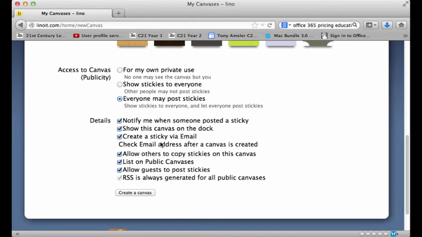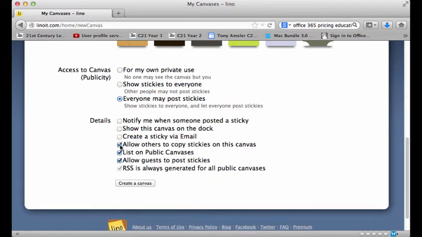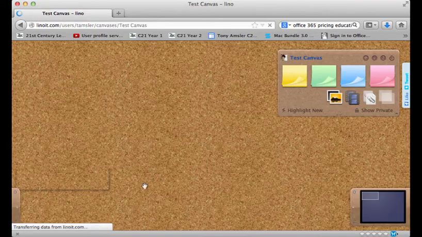And they do default all the checkboxes. I don't use all of these. You can choose which ones you want. Notify me when someone posts a sticky. I'm just going to click on these. I don't need that. I don't need that. Allow others to copy stickies on the canvas. It's totally up to you. I'm just going to say no to that. List in the public canvases. Allow guests to post stickies. That's the most important one right there. Let's go ahead and click on Create a Canvas.